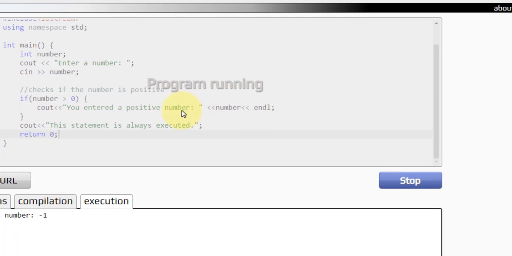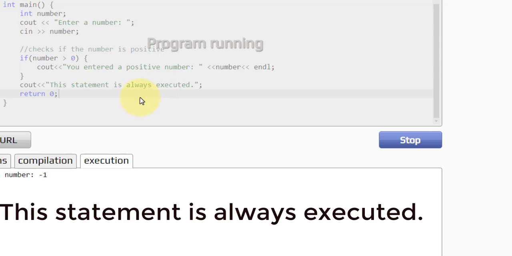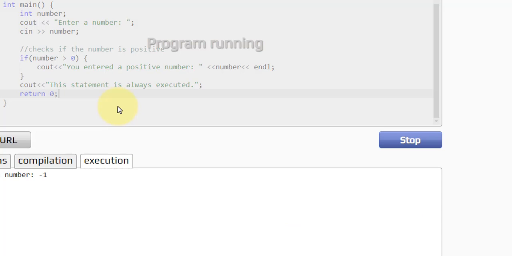Something is wrong with my connection, that's why it's not displaying. However, the output here will display this statement, "This statement is always executed." So that's an example of using the if statement condition.